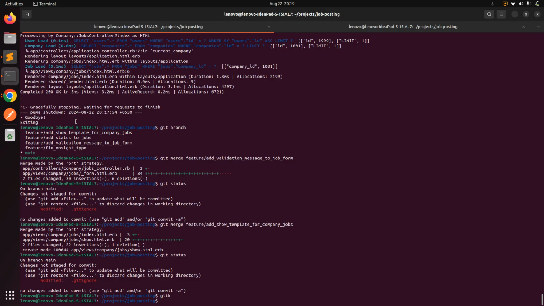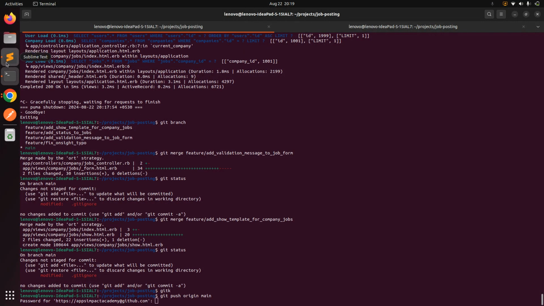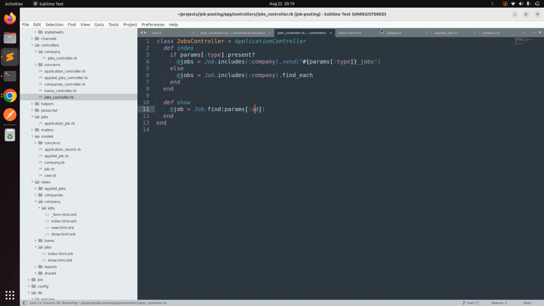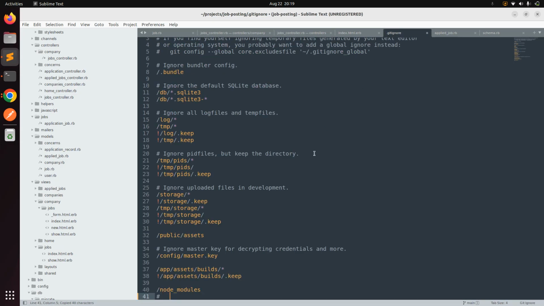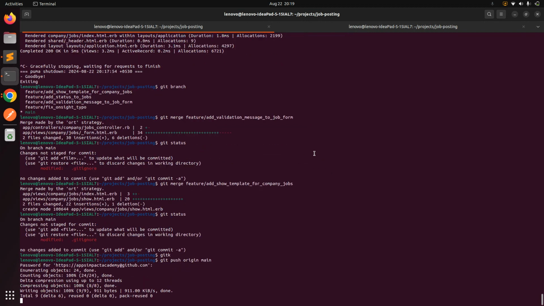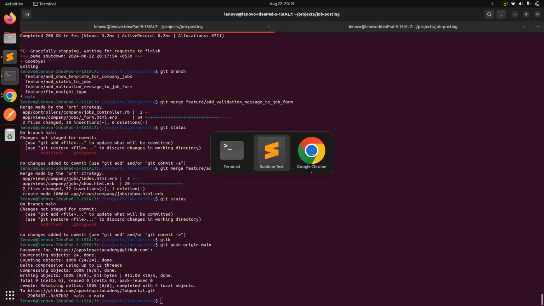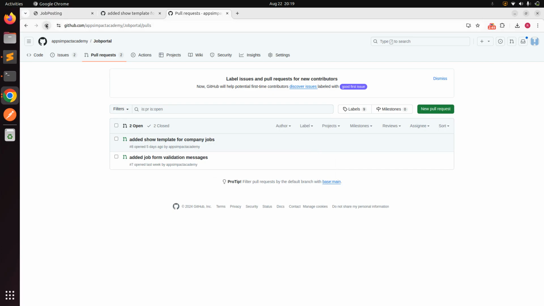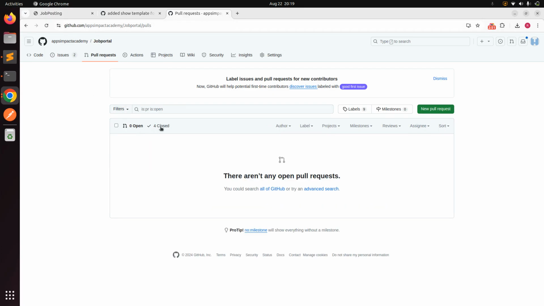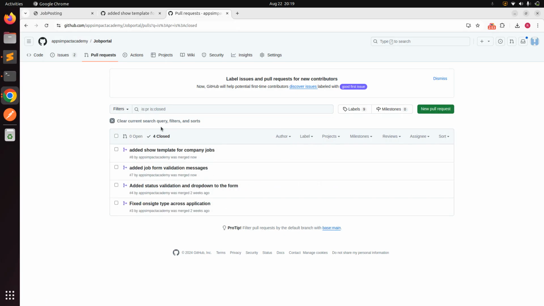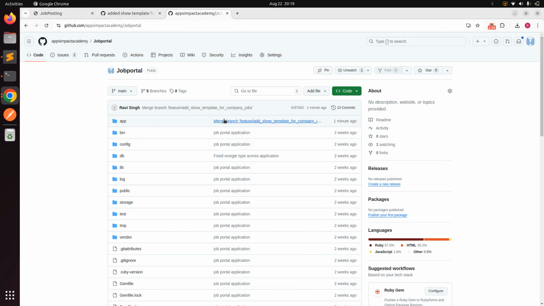So now let's push it. Git push origin main. Now let's copy the password, here is my password, just copy it and paste it. So I pushed the changes to the main branch, and if you refresh the page now, you can see that all the pull requests have been closed and our main branch has been updated. Here you can see that one minute ago I merged these two branches.